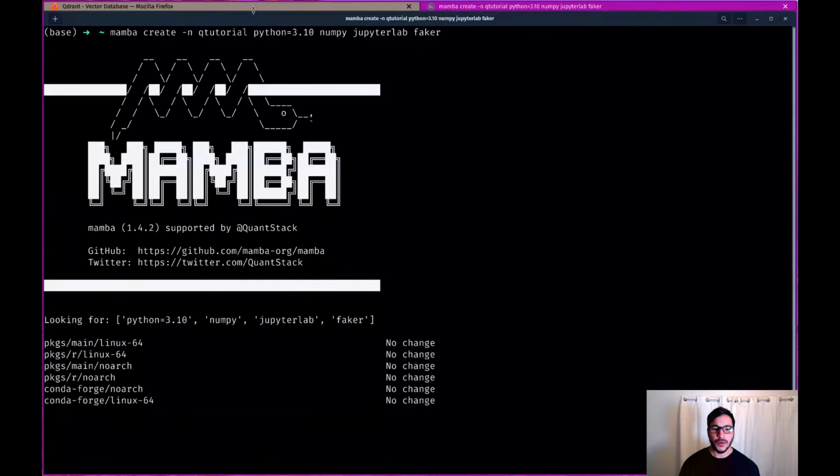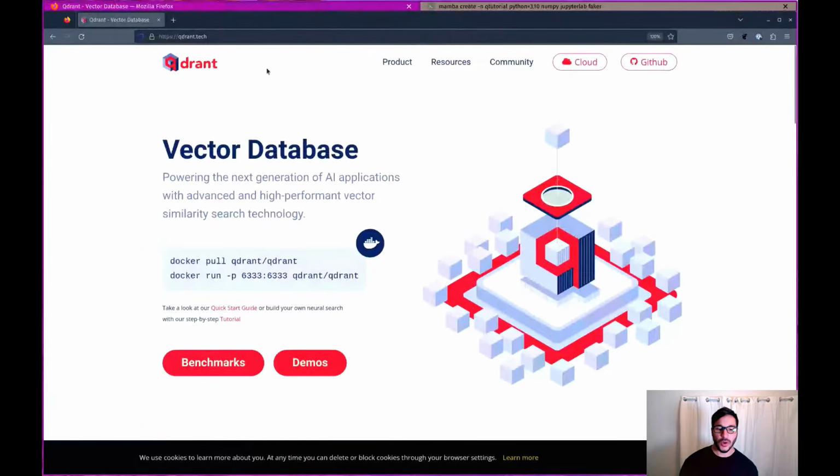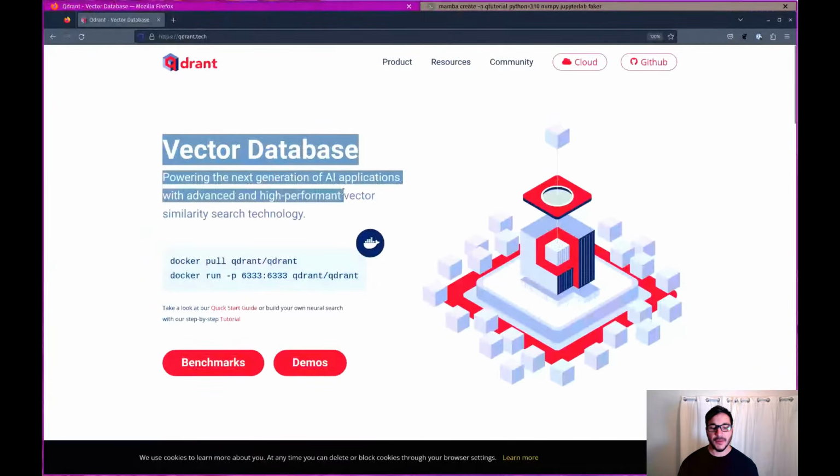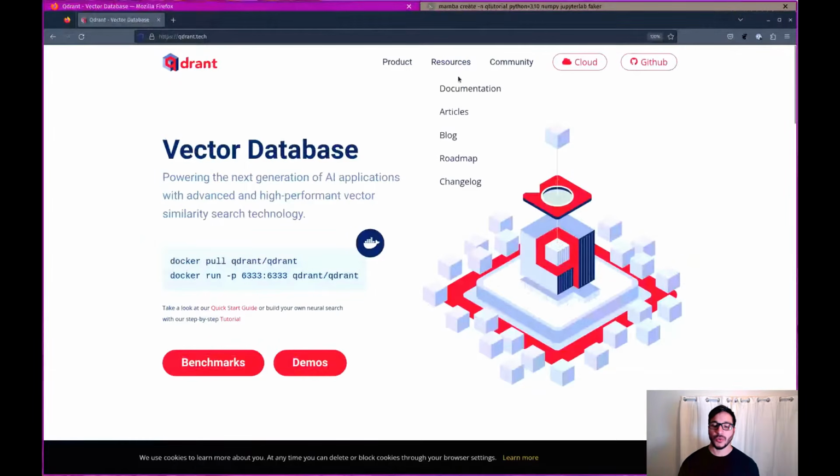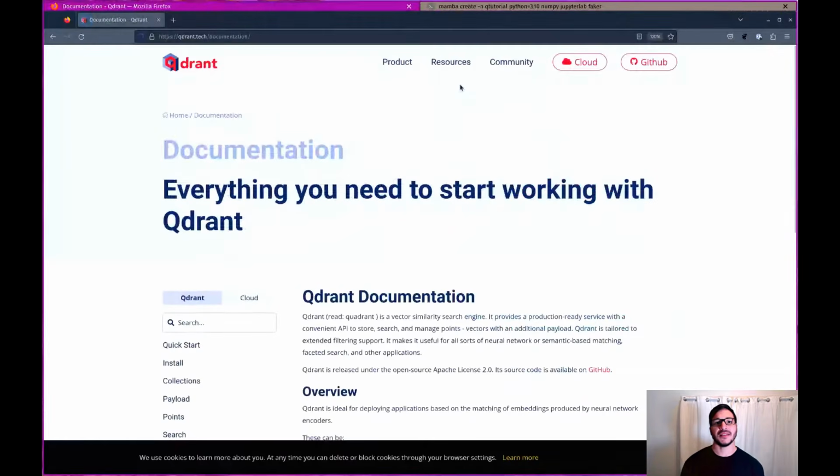So while that gets installed, let's actually go to Qdrant. Qdrant is a vector database powering the next generation of AI applications with advanced and high-performant vector similarity search technology. Not only does it allow you to search via semantically similar vectors to your query, but it also allows you to build a recommender system on top of a very powerful recommend API.